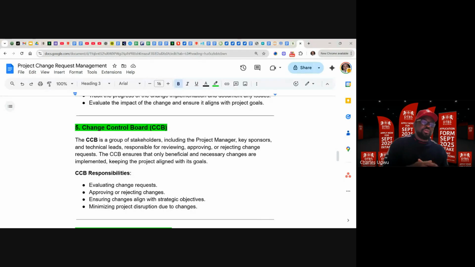Let's look at the change control board. They are the people that approve, reject, or defer the change request. The change control board is a group of stakeholders, including the project manager, key sponsors, and technical lead, responsible for reviewing, approving, or rejecting change requests. The change control board ensures that only beneficial and necessary changes are implemented, keeping the project aligned with its original goal.